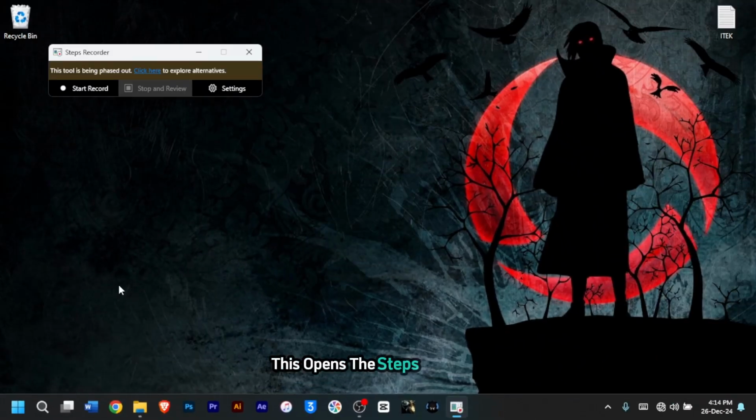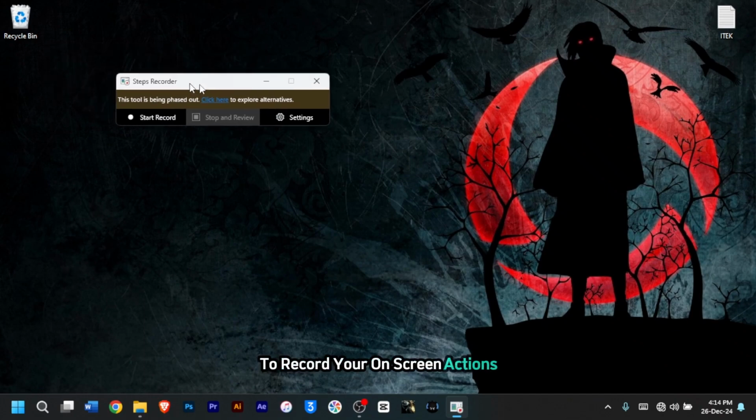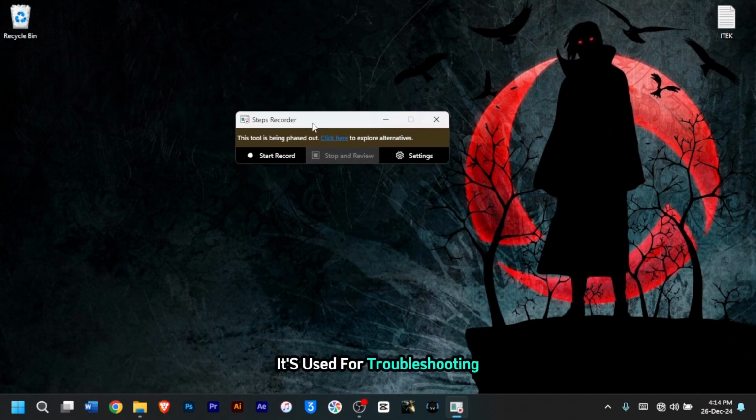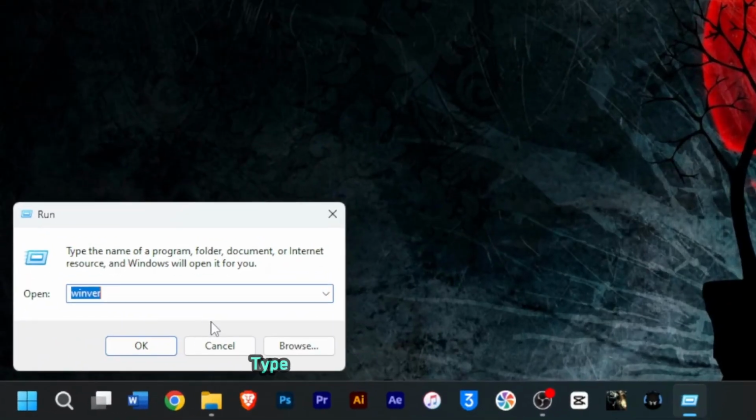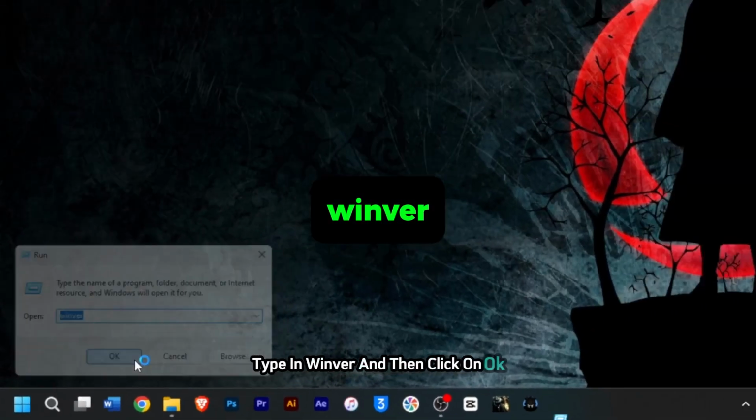Type in PSR for the next command and then click on OK. This opens the steps recorder to record your on-screen actions. It's used for troubleshooting or to demonstrate steps for resolving issues, and it captures every click that you make on your screen.